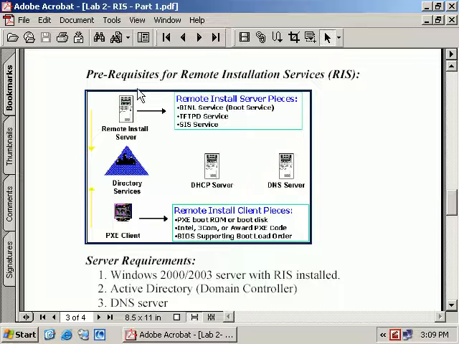Now, to make this process efficient, there is also a service known as single instance store service. What this does is that if you have several images on the RIS server, it will not duplicate the files that are needed for each of those images, by making sure that if the file already exists on the hard disk, it will not reinstall that file again. And I'm going to talk about this further in detail as we're doing the lab.